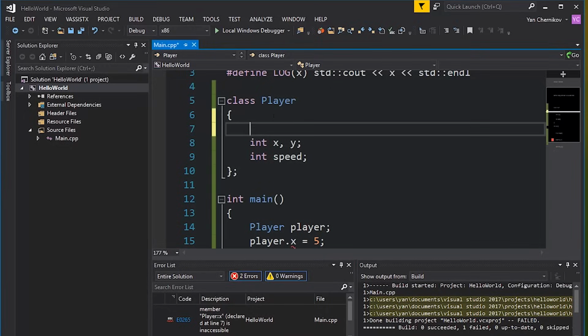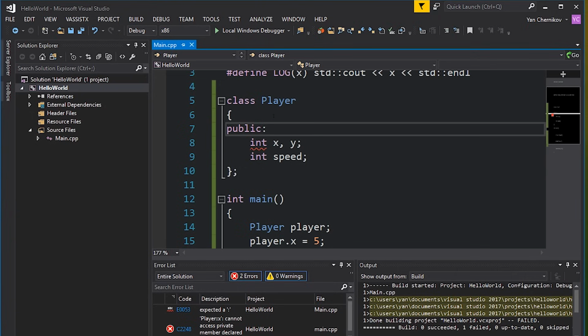By default, a class makes everything private, which means that only functions inside that class can actually access those variables. However, we want to be able to access these variables from the main function. So what we actually need to do is come up here and make it public. Public means that we're allowed to access these variables outside of this class, anywhere in our code, really. We'll talk a lot more about visibility in a future video. I don't really want to get into it right now.